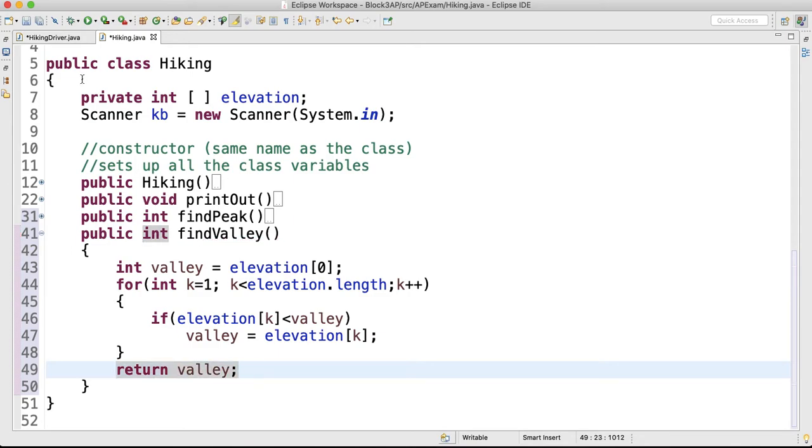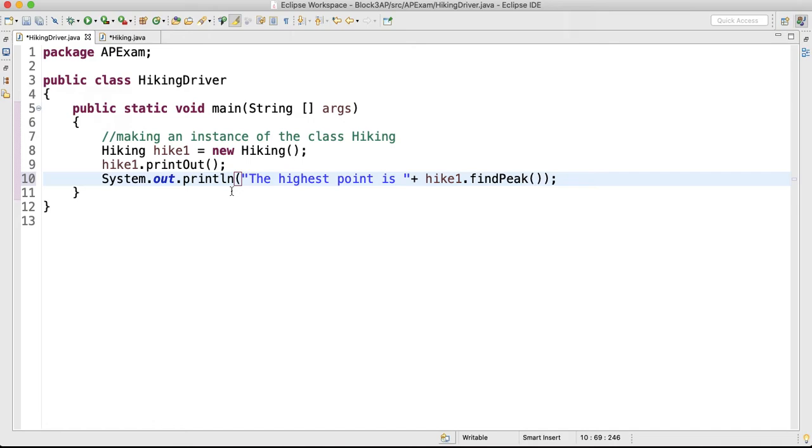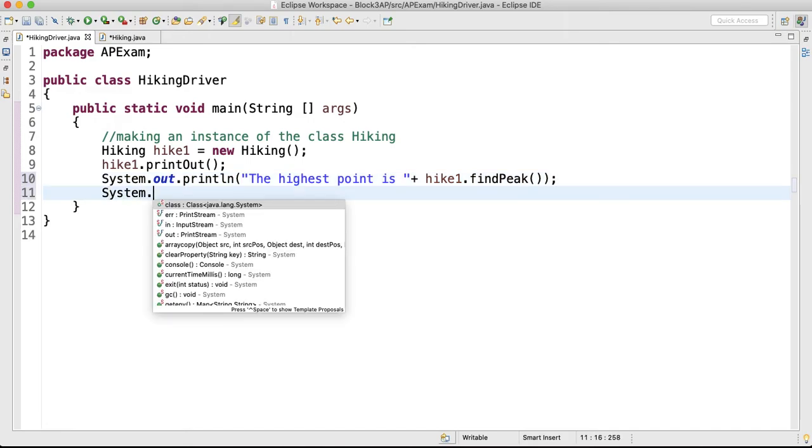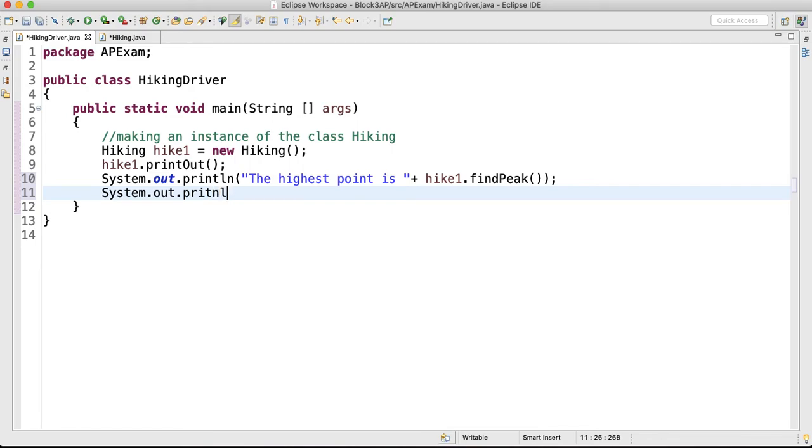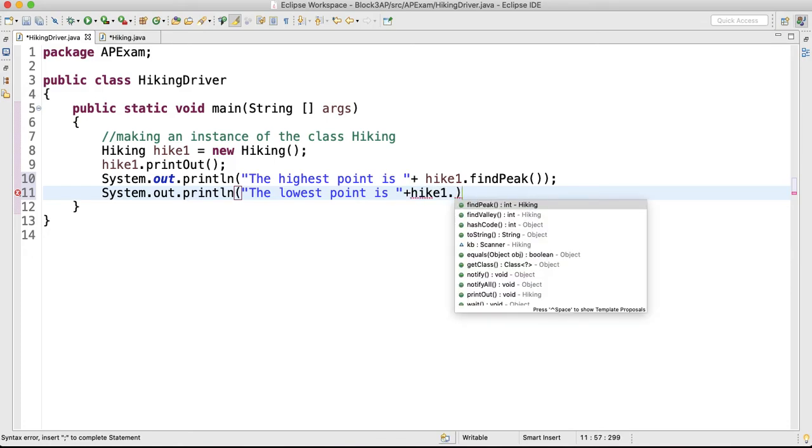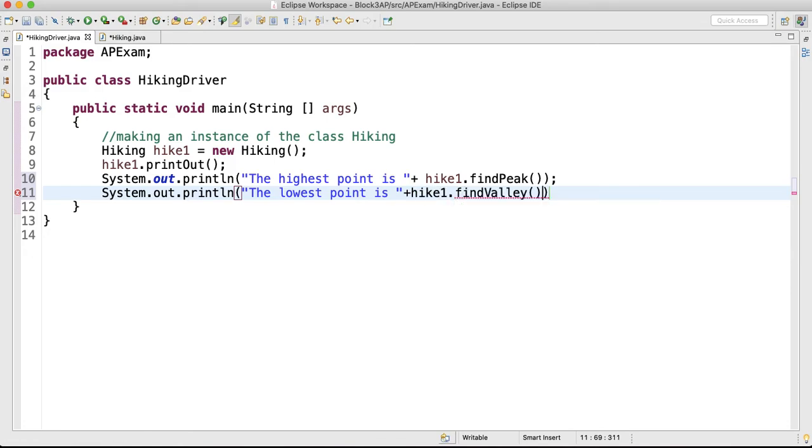The same thing, we'll go back to the driver class. This method sitting here doesn't do anything until we call it. So inside the driver class, we need to print out again because we're returning it over here. We wanted to do something with what we returned. The lowest point is, and then hike1 dot find valley. So now you're using these methods.